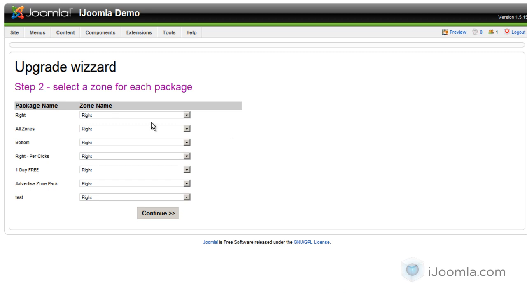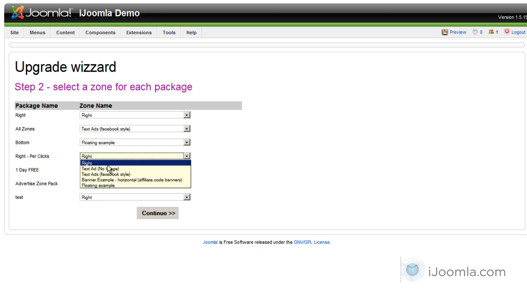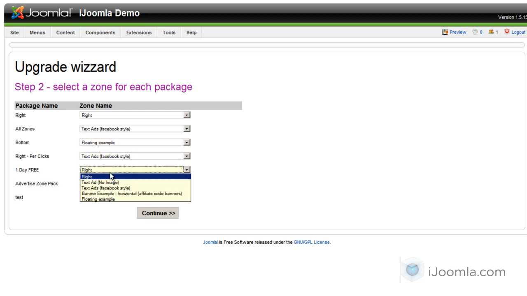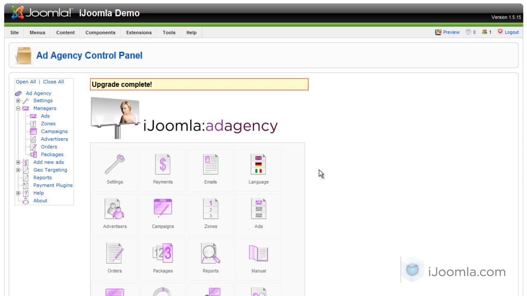On the next step, it's asking me for each package what zone I want to use. So I have a package called right, so I'm going to choose right. All zone is probably not going to be anymore because now I have to select a zone. I'm just going to choose text ads, and then floating examples, and then text ads. You basically have to think about it a little bit and decide for which package, which zone it's going to be, and then go back to the package and update the description of the package, and also check it on the front end to make sure that everything is looking the way you want it to look. And then you click continue, and that's it.